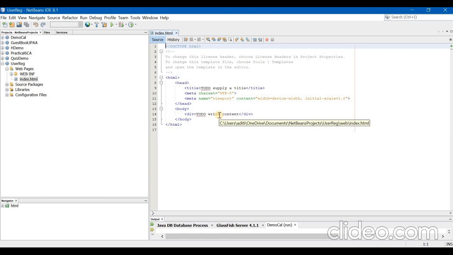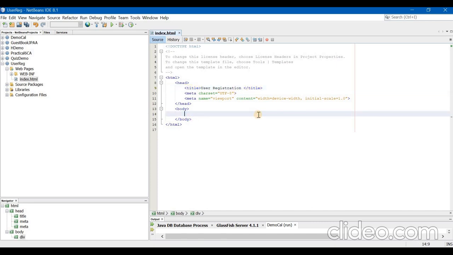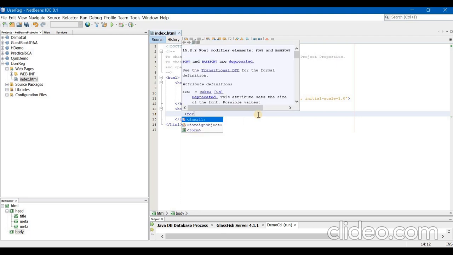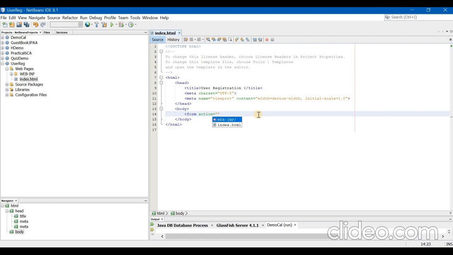Our project is ready. So now we will select the title. The title is user registration. In the body, we are going to create a form with at least 6 fields in it. So let us first create a form. In the action tag, we will provide the name of the servlet. So I am giving the name of the servlet as user reg servlet.